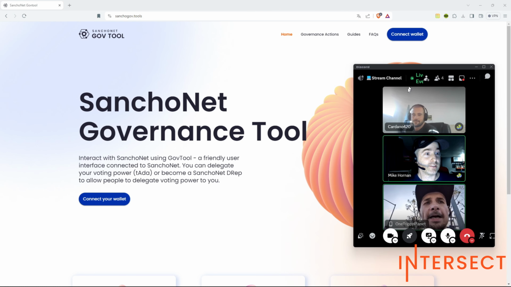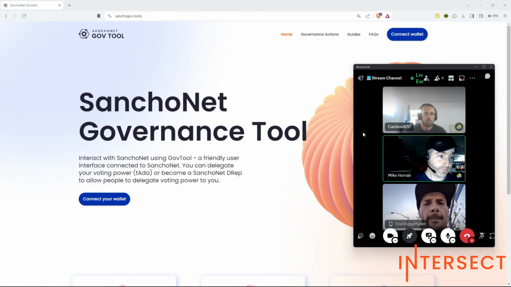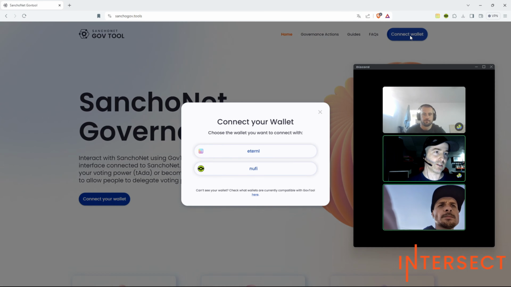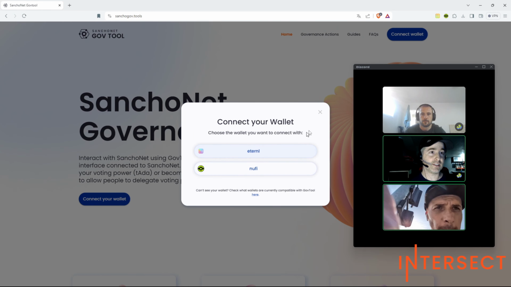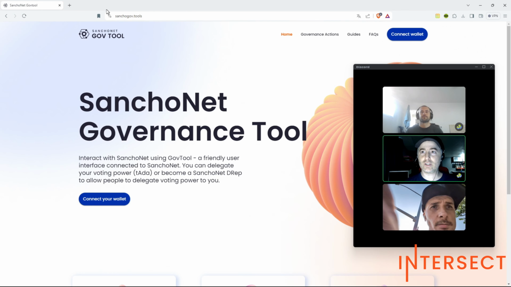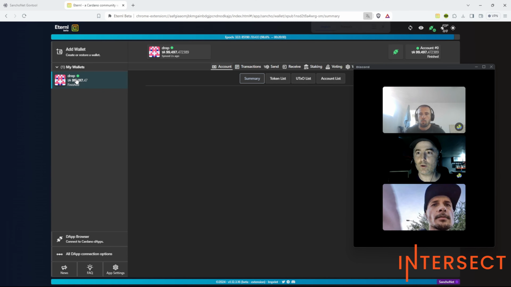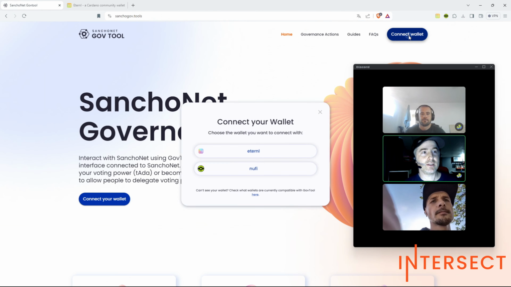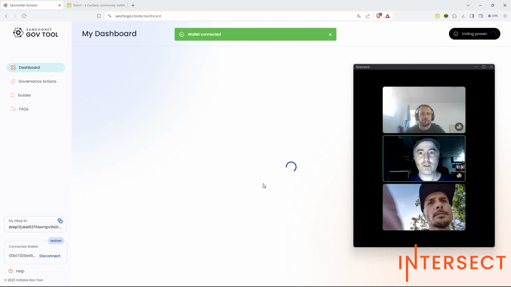When you get your wallet ready, make sure to refresh the sanchogov.tools page so that it sees your wallet. Or else when you click on Connect Wallet, you won't see it. So now I click on Connect Wallet. I see Eternl. Actually, I closed it, so I'm going to open it again. Make sure the little connection is connected there. Then you connect wallet, Eternl, and that's it.